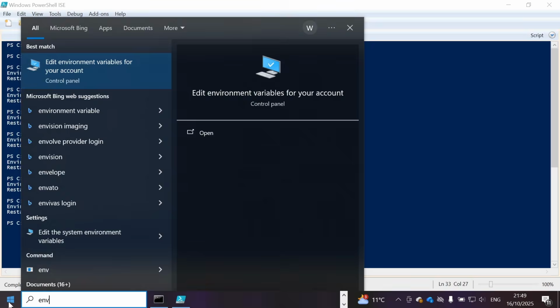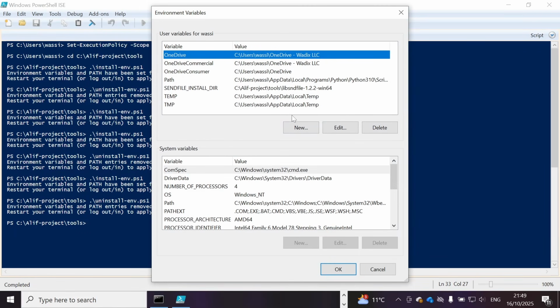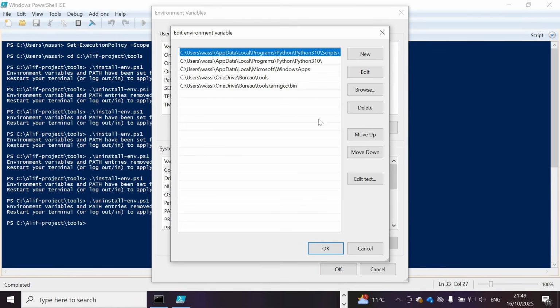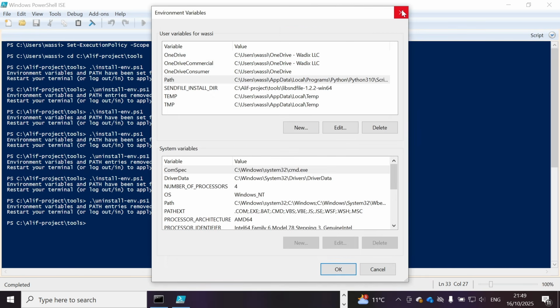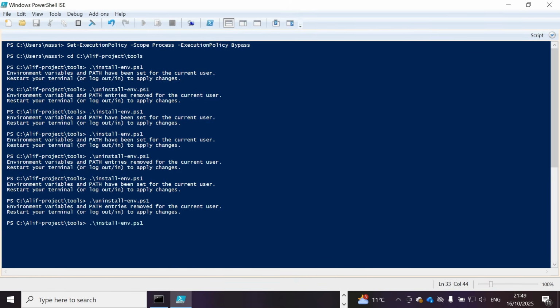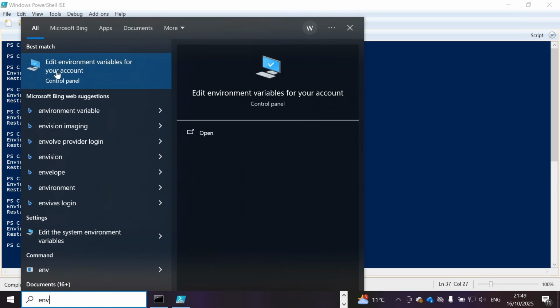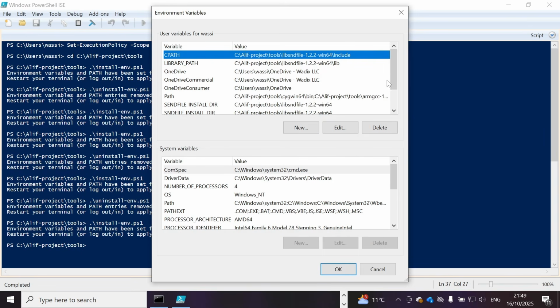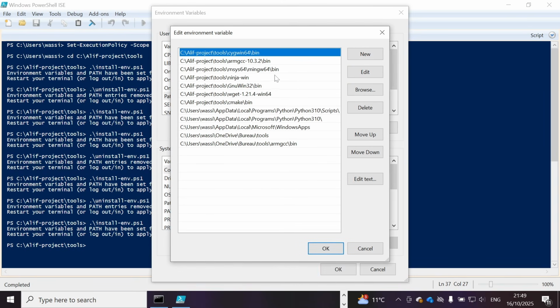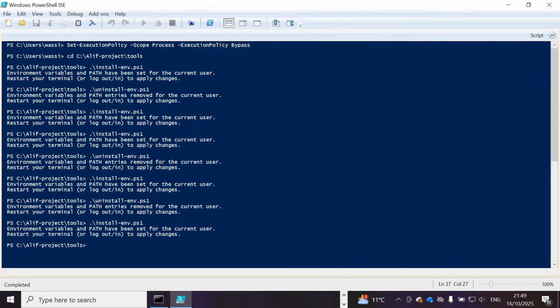Now if we inspect again, as you can see, the previously added tools have been removed. Now I will just execute again this install PowerShell script to be able to move forward within our makefile based project. As you can see, this has been added again. Now we can move forward and check out our makefile based project.